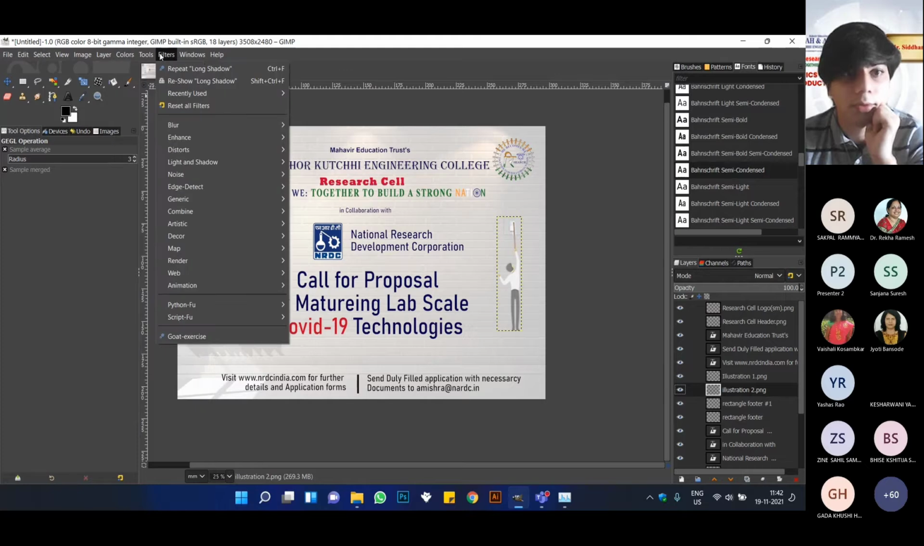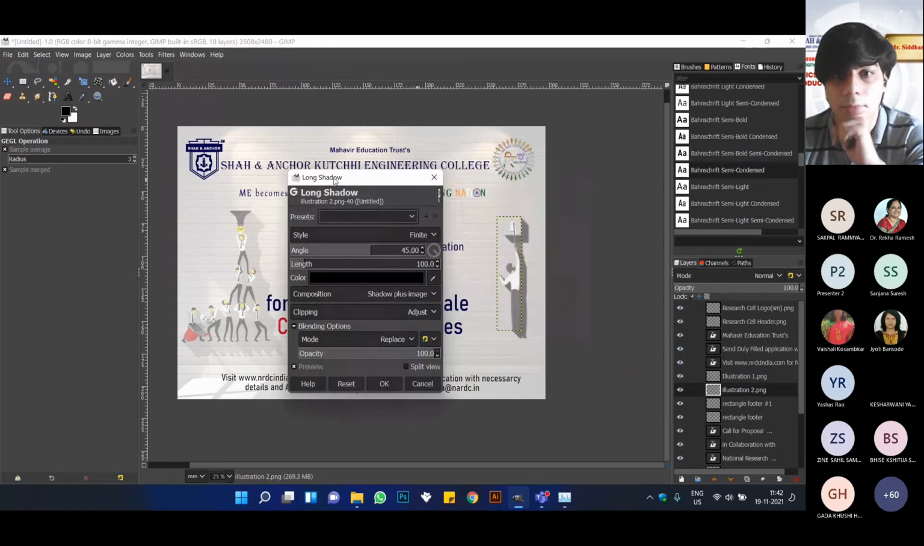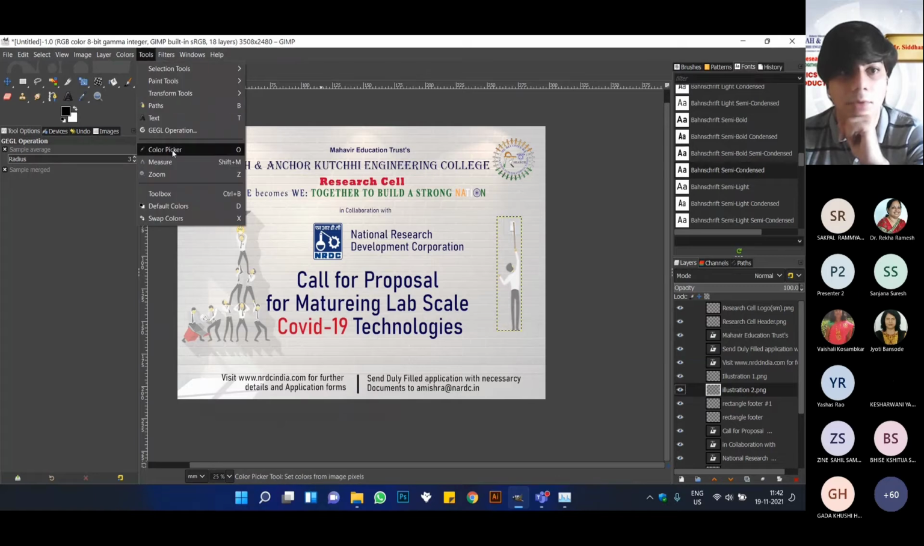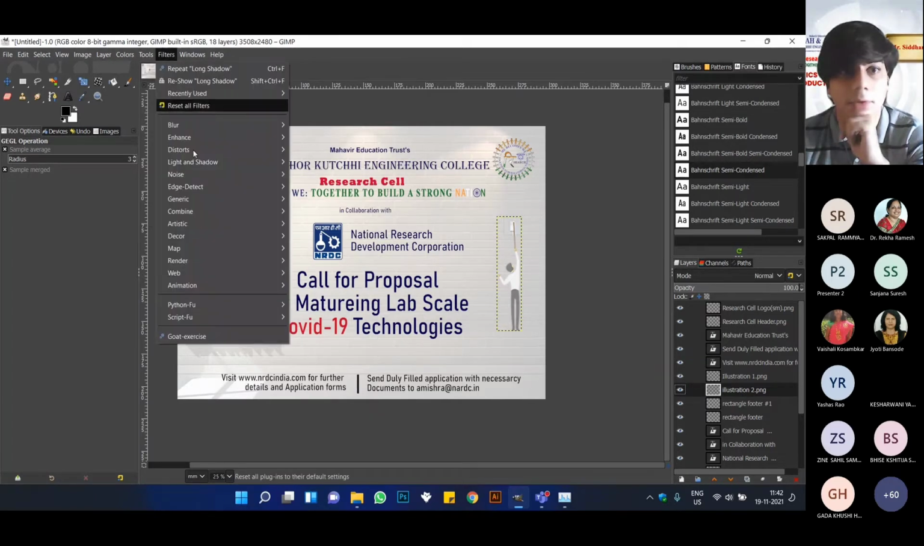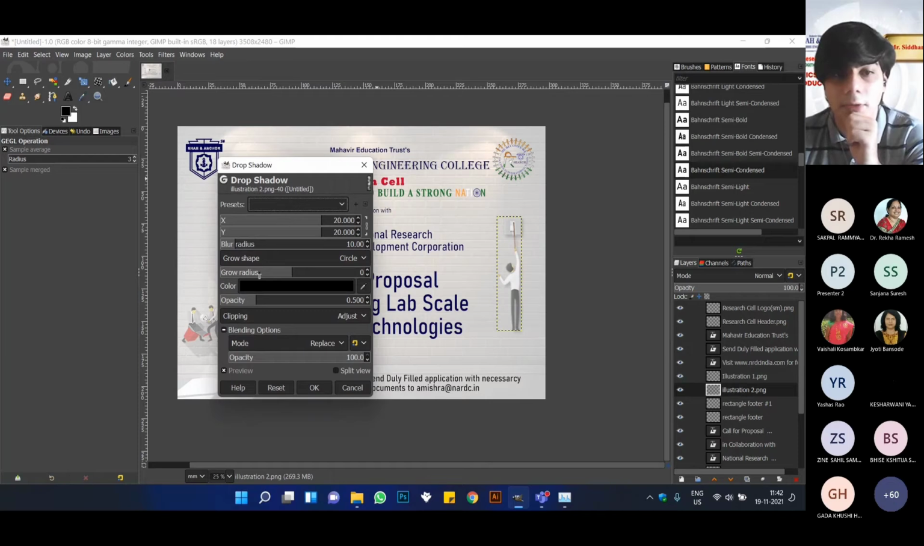So we'll select the second one, and select a different kind of shadow this time. We'll go with the long shadow. Oh, I think we did long shadow last time, so we'll go with drop shadow this time. Filters, light and shadows, drop shadow. All right, so drop shadow is more like a glow. So it talks about the glowing radius and the opacity. So I'll increase the opacity right here. And then you can see the glowing radius increase.